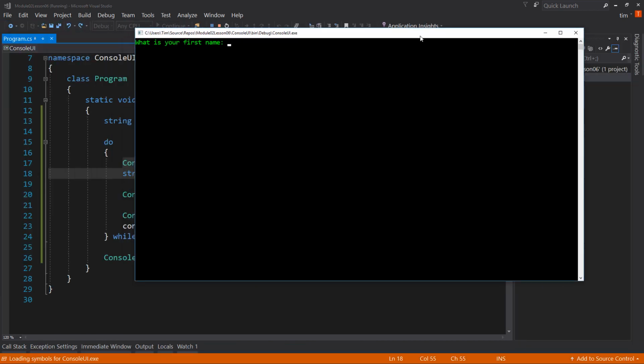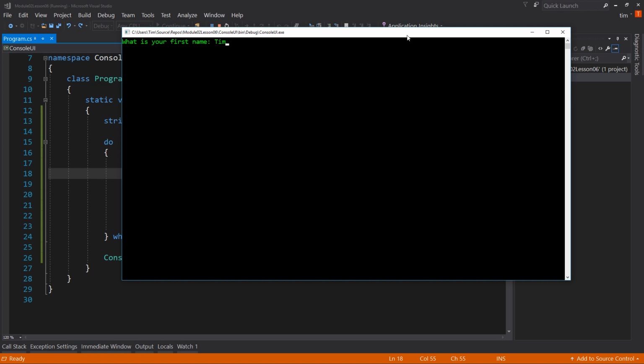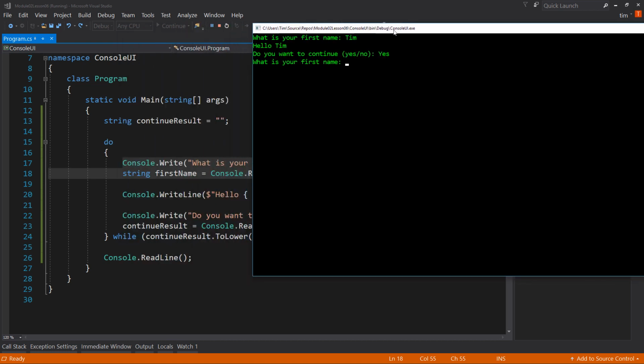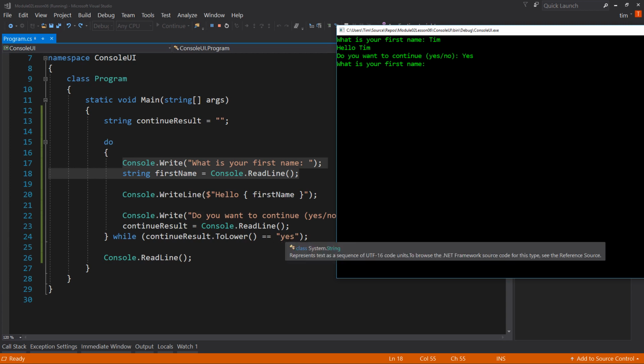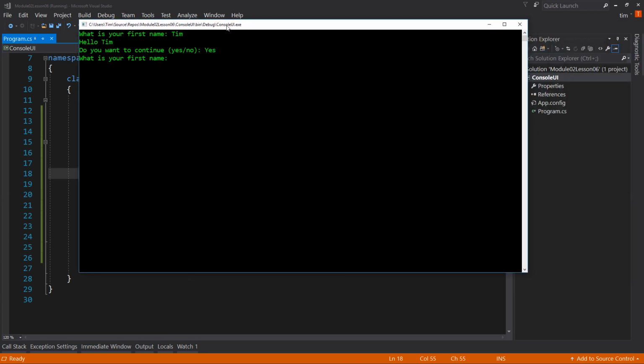Okay. What's your first name? Tim. Hello, Tim. Do you want to continue? Let's say yes. What's your first name? Now notice I use capital Y, lowercase es, but because I have that to lower in there, I'm checking for all different casing by making it all lowercase and comparing to a lowercase yes. So that's something I am trying to make sure that I cover.